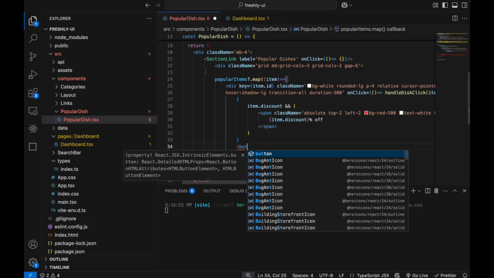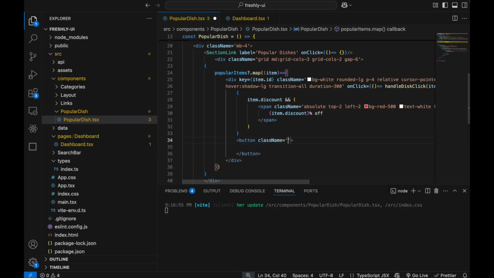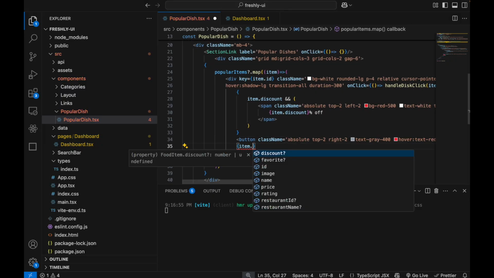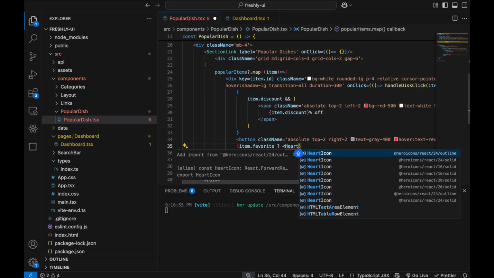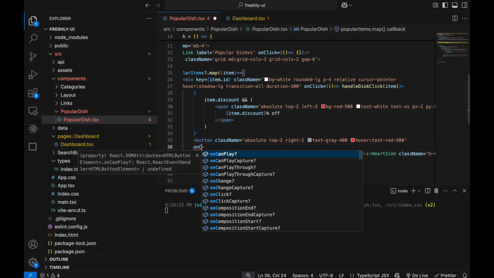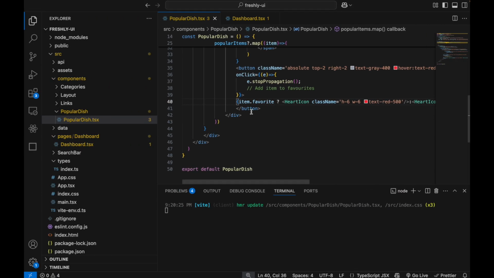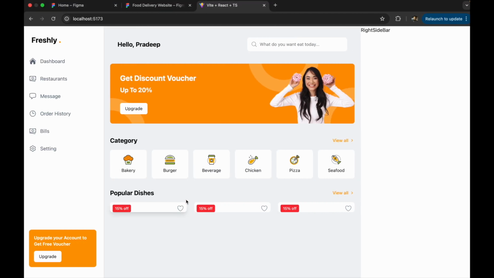With this, let's add a button here to add the item to the wish list icon, to add it to the favorite food items. For that we'll give it a class name, and let me put in some styles, item.favorite heart icon, height and width. And here there will be an onClick. So this is the heart icon to add the food item to the favorites.